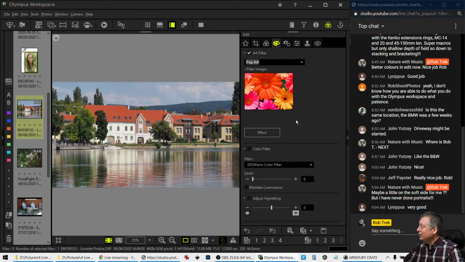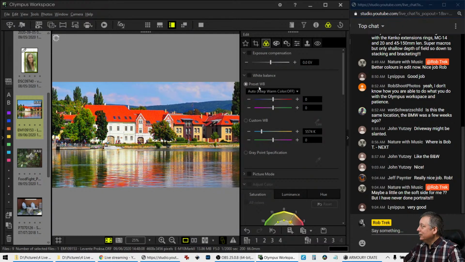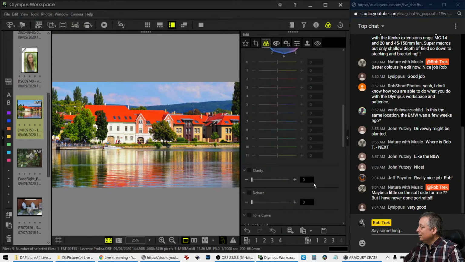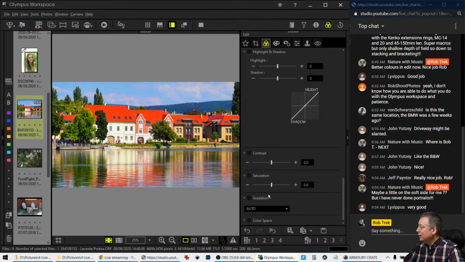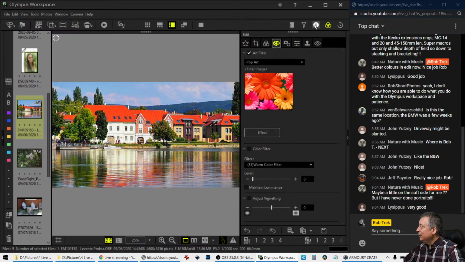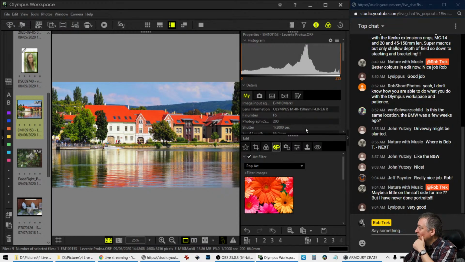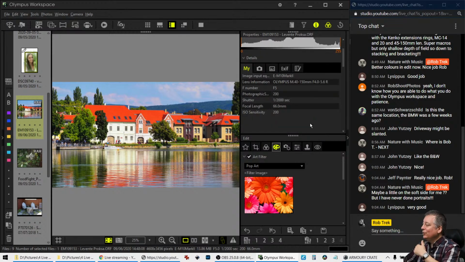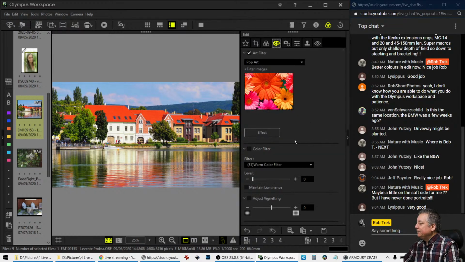Pop art filter. And then pull it back off here. Pack some sharpness back in. Let me look at the EXIF now. 40 to 150 kit lens, EM10 Mark II at f5, ISO 200, 1/2000th of a second. Awesome settings. Great combination there. Levente. Oh, Levente's sent this. He's been pretty reliable sending stuff in.